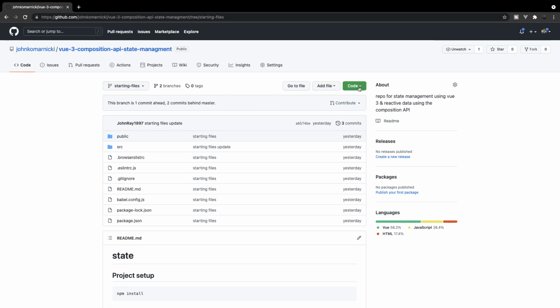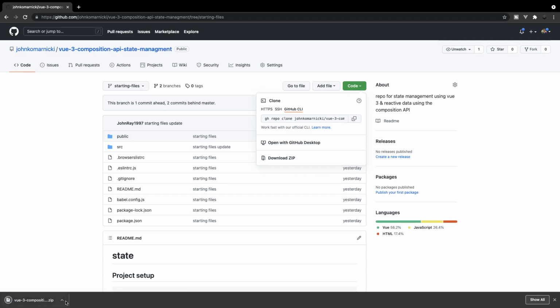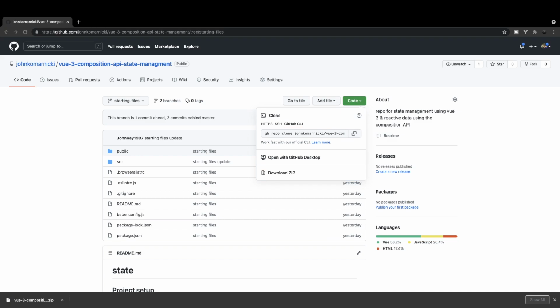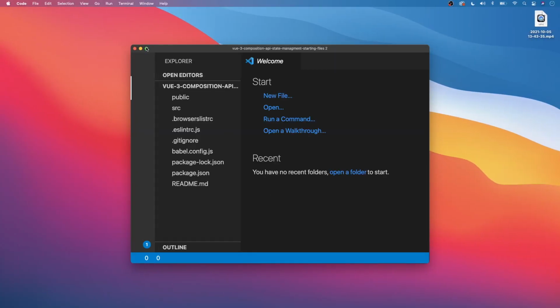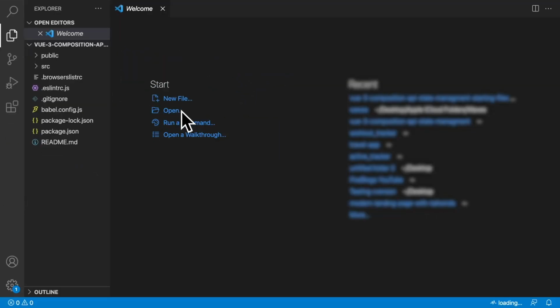So on the starting files, I'll come over to this code button right here, and we're going to download the zip. Then we're going to open this in my Finder, so I'll do Reveal in Finder. Then I'll open this zip, and we're going to open it up with VS Code here. So I'll drag it, open this up right here, and expand this to be full screen.